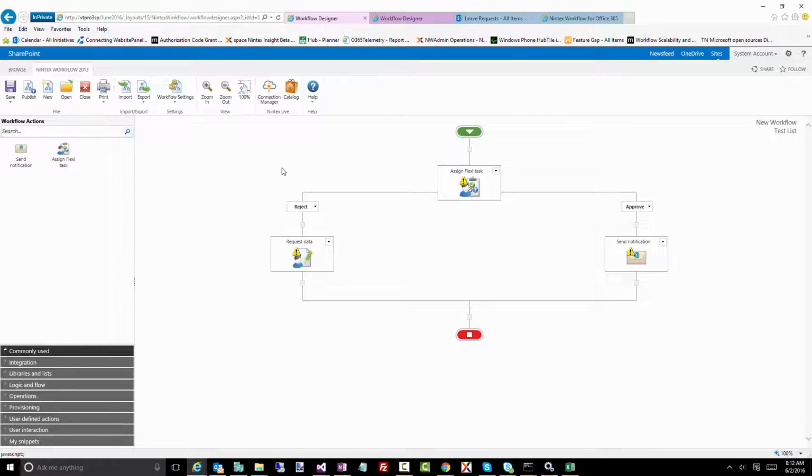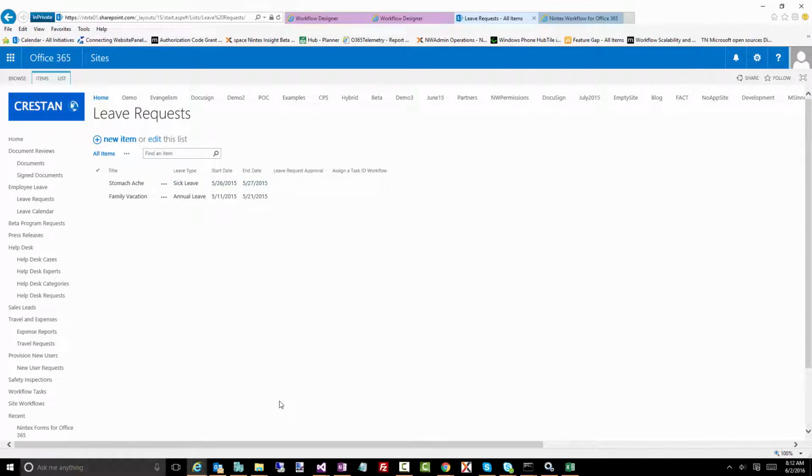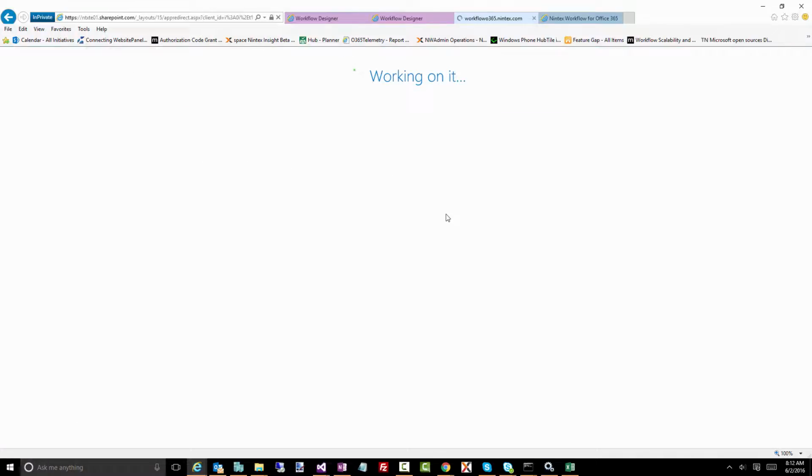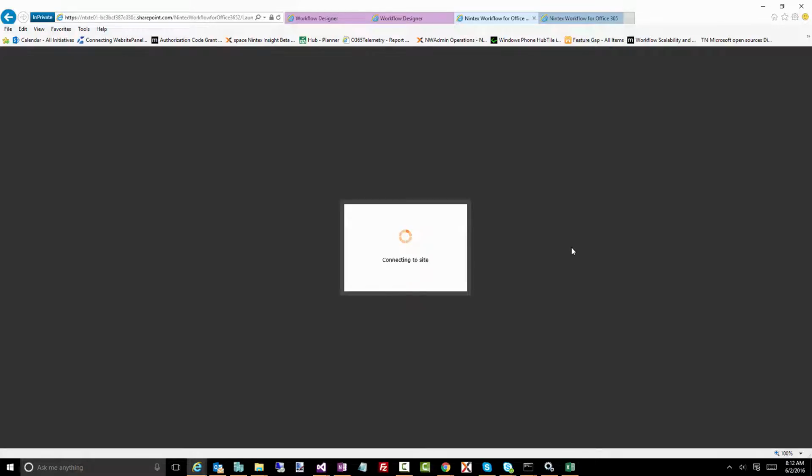Other than that, let's jump into the Office 365 version and see what that looks like. All right, so here's our Office 365 list. Again, it looks a little different as to where Nintex Workflow is. It has its own button, so I can click on that button and that will bring up the Workflow Designer. All right, it'll do a little bit of loading.